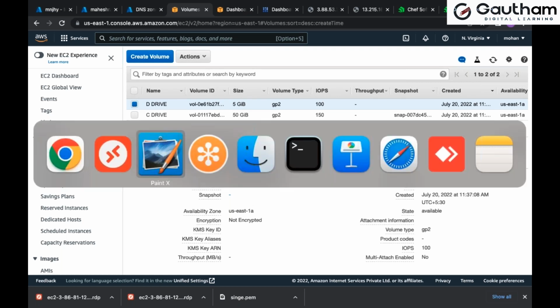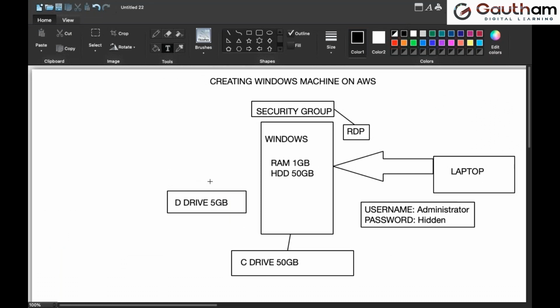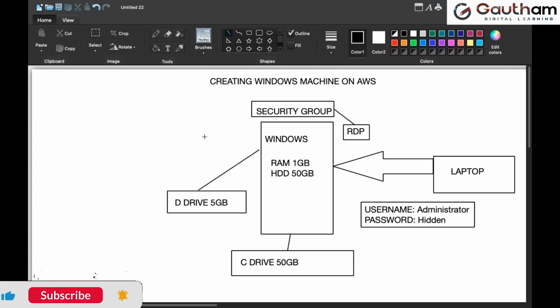Now the next step is, once you have created this 5 GB drive, you have to attach it to your machine. After creating, we have to attach, right? Normal procedure: when you purchase a pen drive, you attach it to your machine, then only you can use it. Over here also, when I have created the 5 GB volume, I have to attach it to my machine, then only I can use it, right?